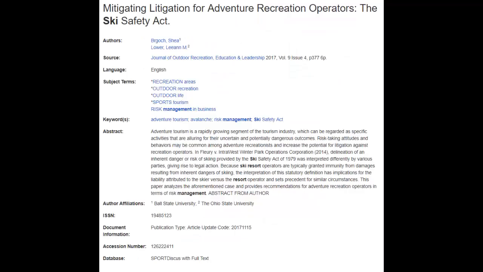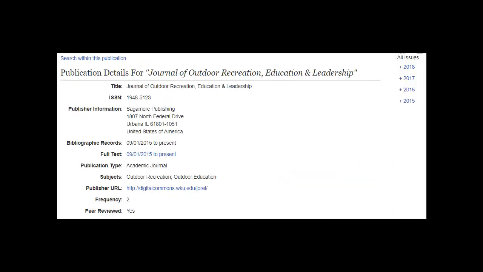An additional element you'll want to consider when evaluating an article is its origin. Where was it published? The record tells us it was published in the Journal of Outdoor Recreation, Education, and Leadership, and I can see that the journal title is actually a link. Let's select it. The record for the journal confirms that it is in fact peer-reviewed. This helps us check the box for authority because we know the article went through a rigorous editorial process before it was published.